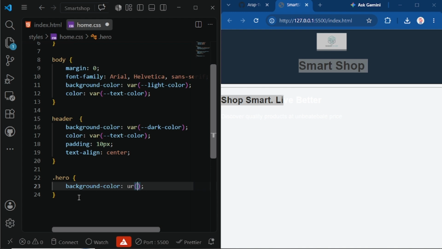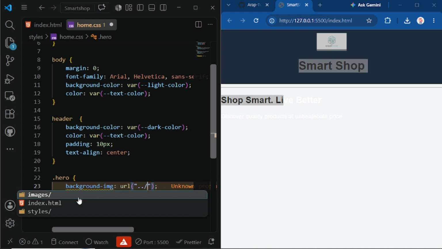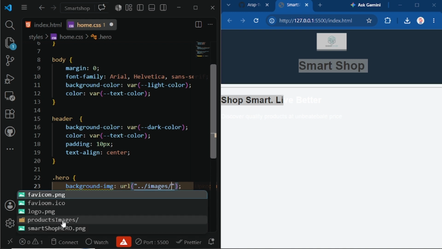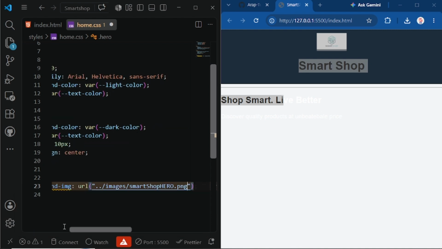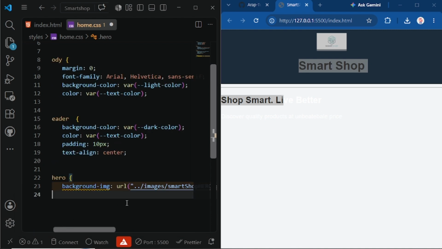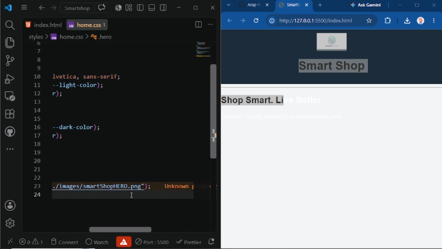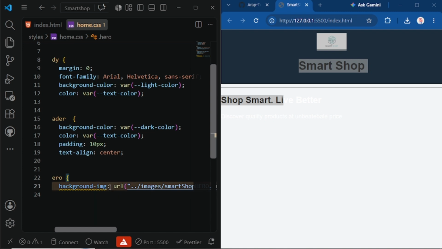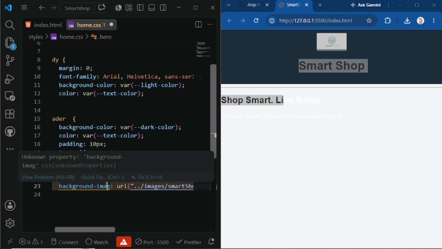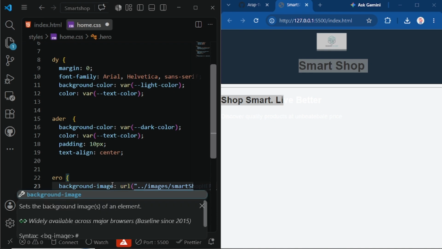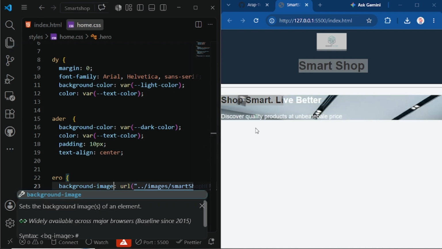Now we have the background as the image itself. So how do we add the background as an image? You do URL. Yeah, images, favicon, product image, matchup, logo, hero. Yeah, we have that as the background. Let's see if it takes effect. Of course, it won't take effect. A non-property background image is not. Oh, it's not supposed to be img. It's supposed to be image. Yeah, we have the background image.